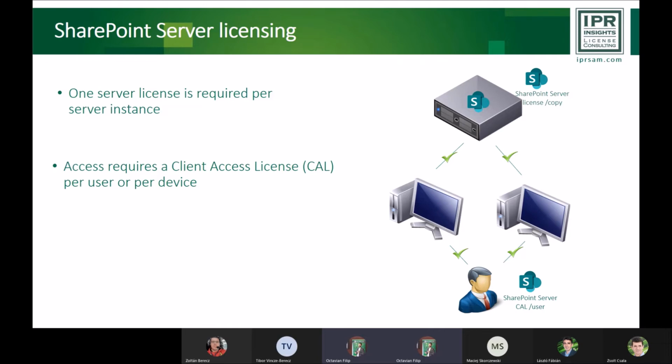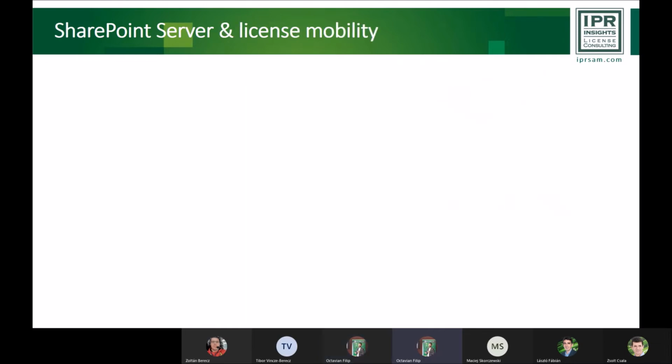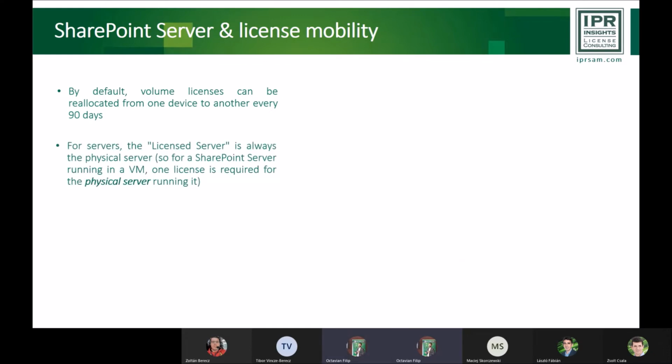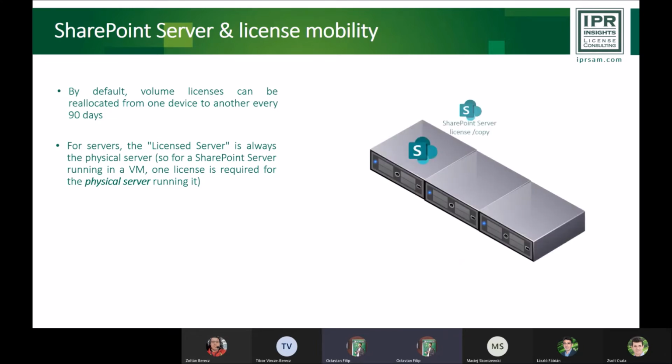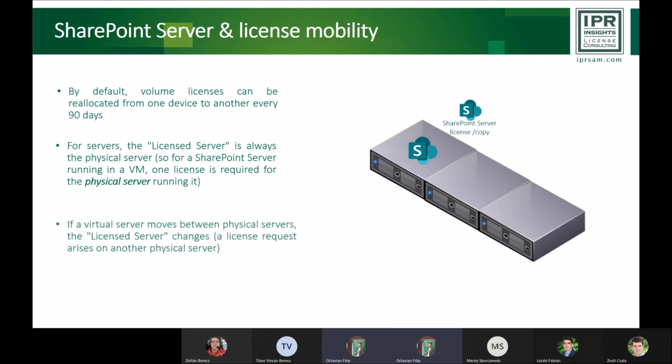Things get a little more complicated in a virtual server environment, though. So let's talk about server license reallocation rules and license mobility software assurance benefit. By default, all volume licenses can be reallocated from one device to another every 90 days. Another very important definition that is misunderstood by a lot of customers from our experience is that the license server is always the physical server, even if you are running SharePoint in a virtual machine. For example, if a SharePoint server is running in the virtual machine, the license is allocated to the underlying physical server.